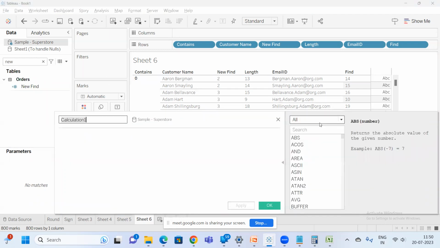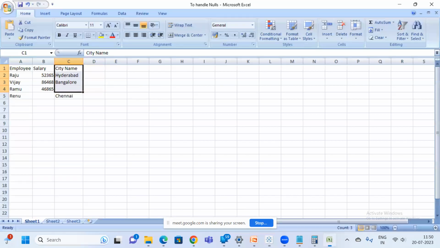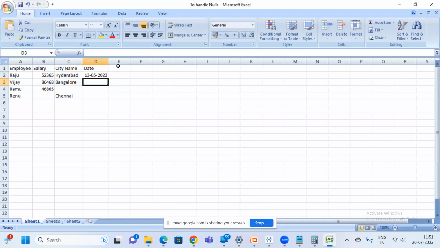So now let's go back to our string functions and is date. So let's create a date function, and date has to be in a proper date format. Let's say like this, 13/5/2023. Sometimes what happens is you might not be able to see the proper date. So let's say if I enter some 45, which is not a proper date.